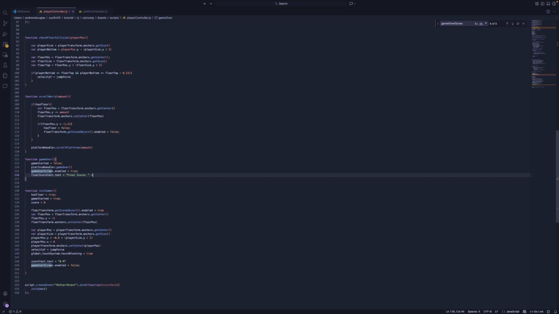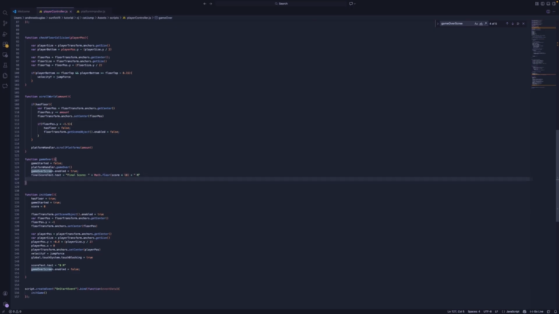And then again, we're going to get our actual score and floor that times 10, so it's a nice round value. So floor score times 10. And then again, meters at the end, or m. Perfect.